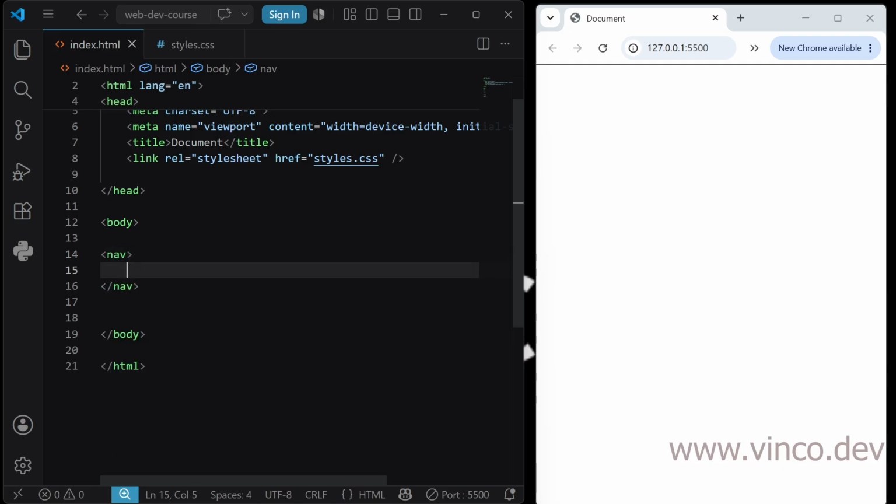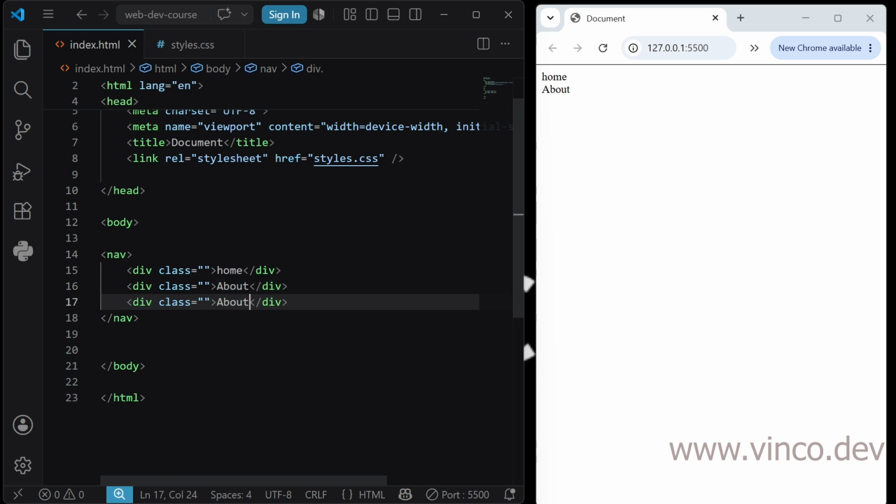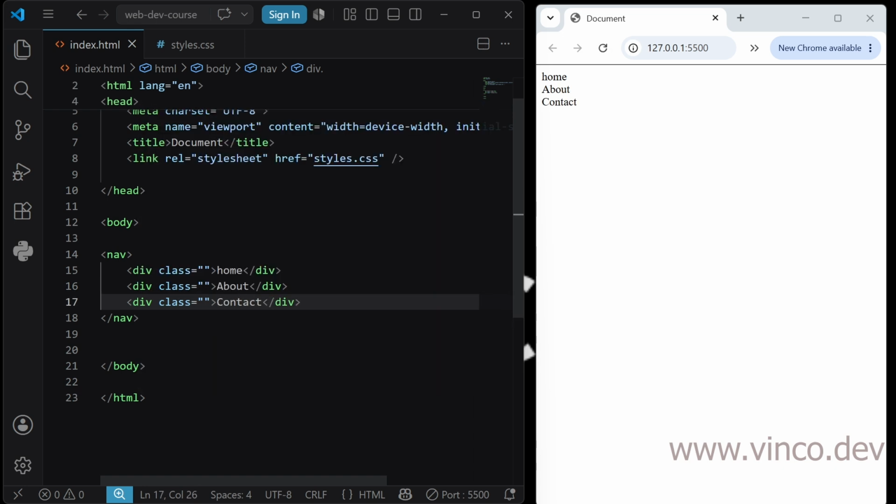Now what I'll do in my nav, let me just create a simple nav bar here. Let me say div, let me say home, let me bring another one, let me say about, just something simple. When we get to our project section, I'm going to be creating a nav bar. Let me say contact. Which other thing is usually in the nav bar?